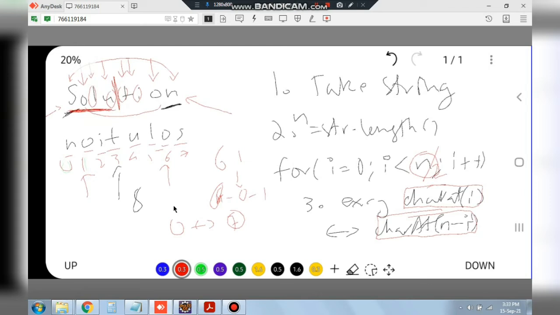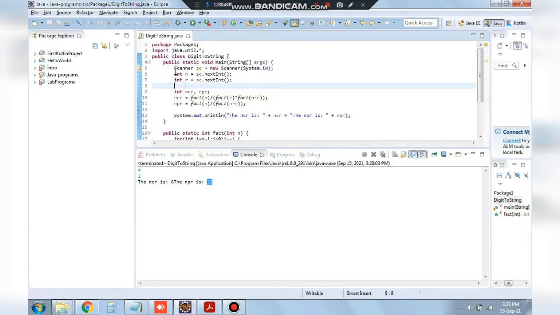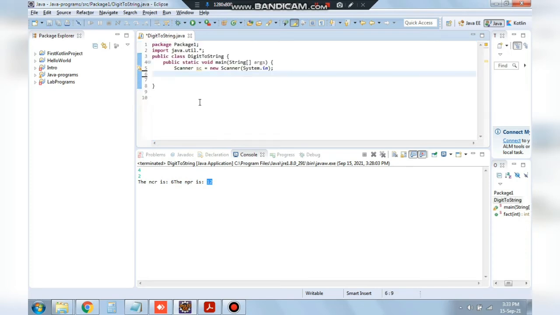Okay, so let's try to implement this in the code. Our first step is to take the string, so let's write down the code for that. Taking the string. Let's take the string here. So we'll have String s, string s. Okay, you have the string s.